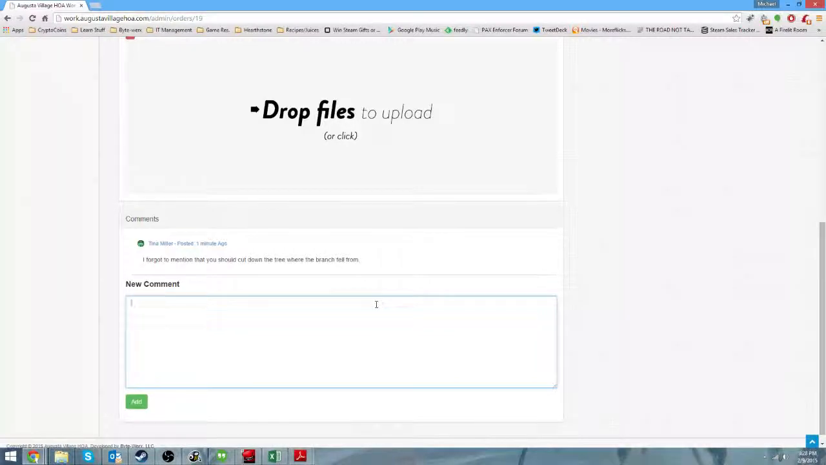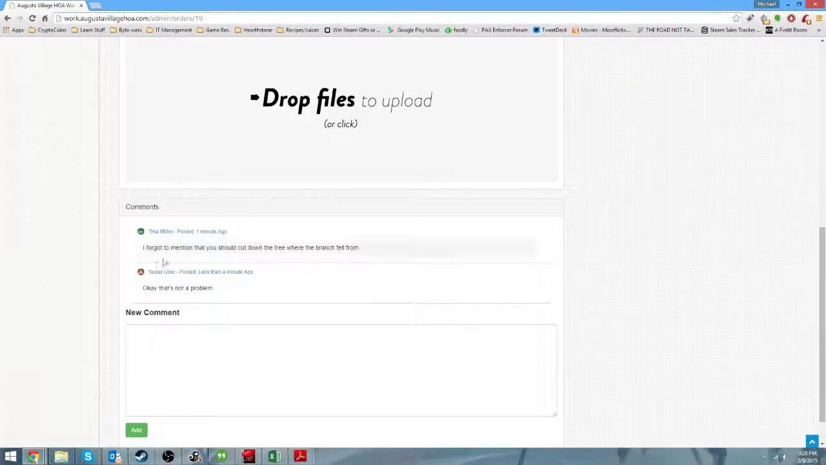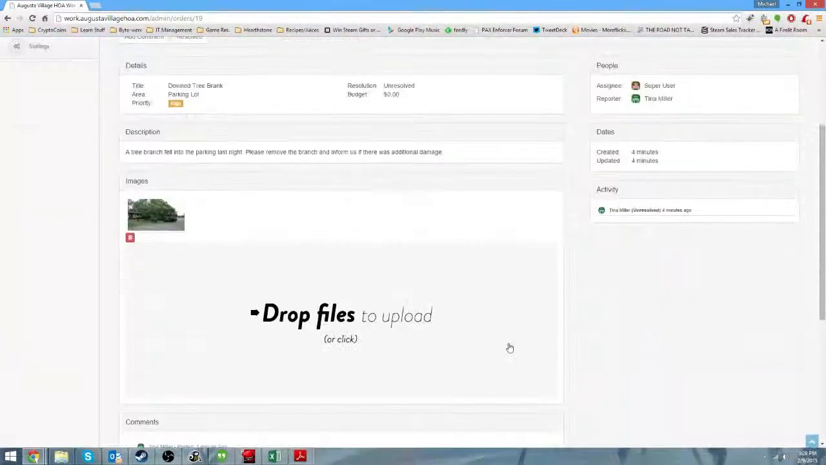So I can do the same thing. Let's see here. Okay, that's not a problem. So I can comment after I read her comment. I can be like, okay, I saw that. It's not an issue. And as you see, you can see the conversation, how it goes by. And then I can do whatever I need to on here. You know, look it over.